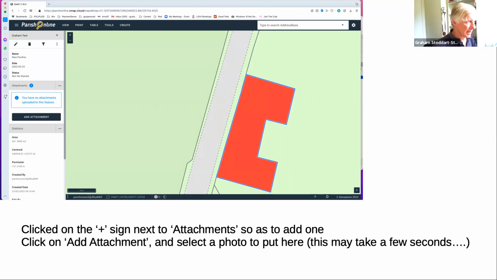And for the exercise, please go ahead and add an attachment and add anything you've got sitting on your computer to this particular record. It can be a spreadsheet, it can be a photograph of your grandmother, whatever you like, your favorite car. Just for the purpose of this exercise, we're going to add any old attachment. And you may find that it takes a few seconds to actually add it.